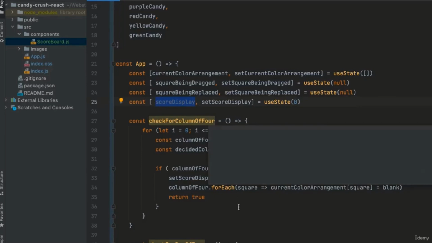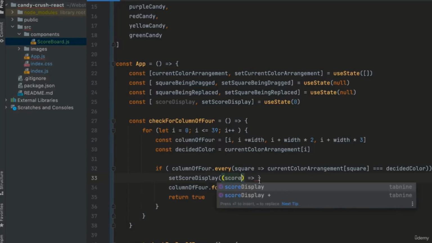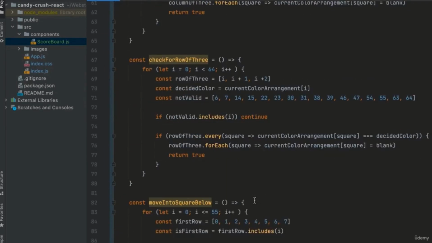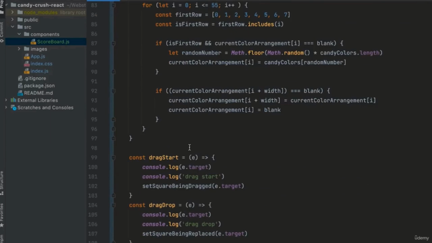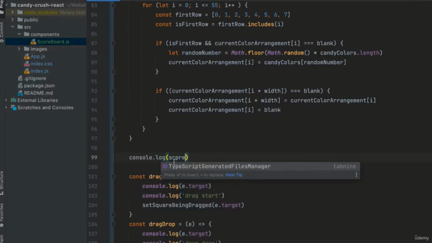So we can do so with the callback function, just like so. Whatever the score is, I'm going to add 4 to it, because we are getting a column of 4. Okay, so that is good. And then for now, I'm actually just going to console log this, so it will be whatever the score display is. So console.log scoreDisplay, like so.